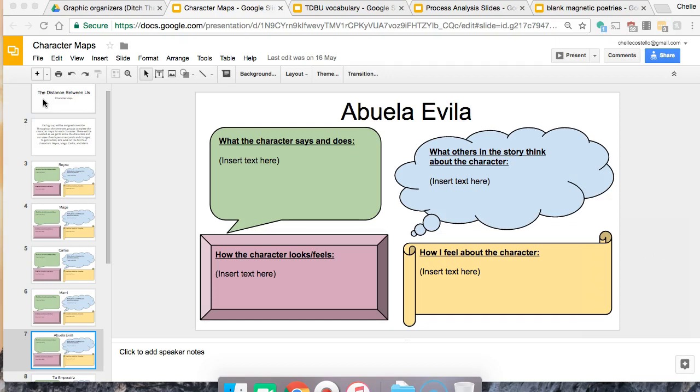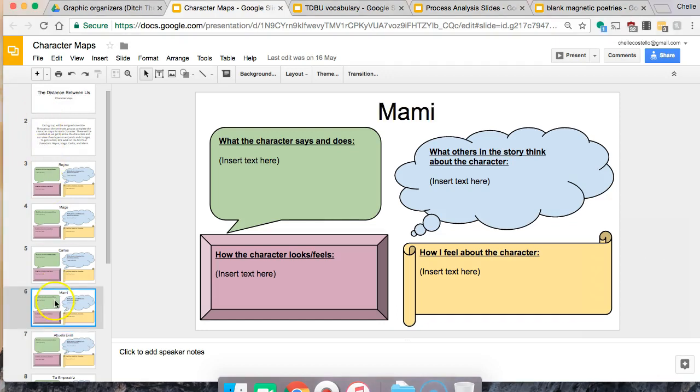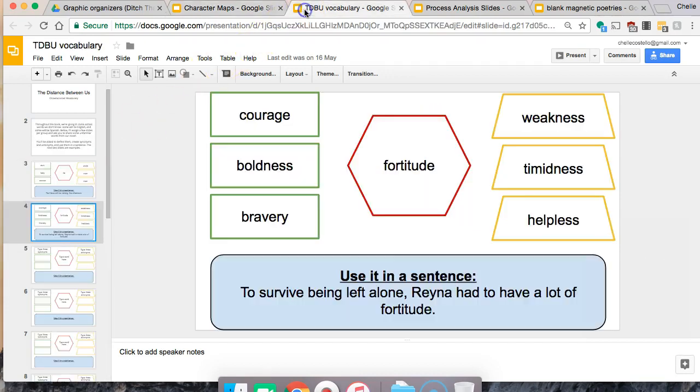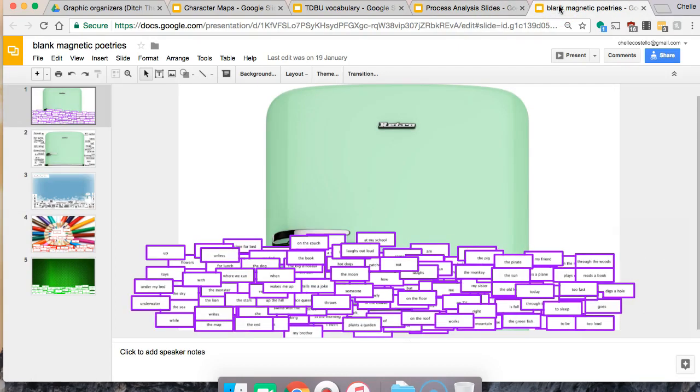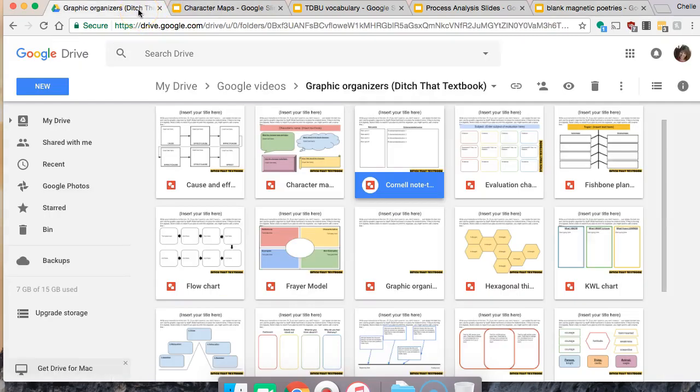I can then share my slides with students and assign each of them one slide. For example, here are slides that will ask students to think about characters in a book we're reading. Once they're finished, I will ask them to present their slides. This can have a number of use cases, from vocabulary to outlining, even to parts of speech magnetic poetry, depending on which graphic organizer you want to use. Visit ditchthattextbook.com for more resources like this.